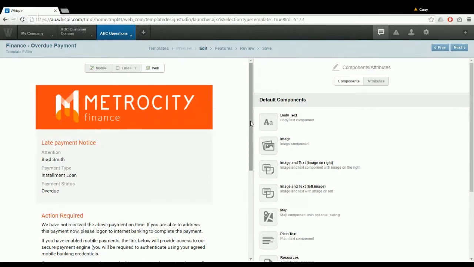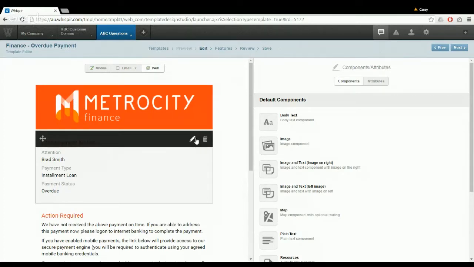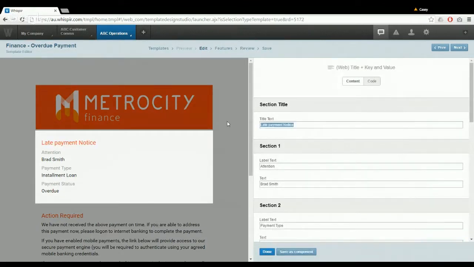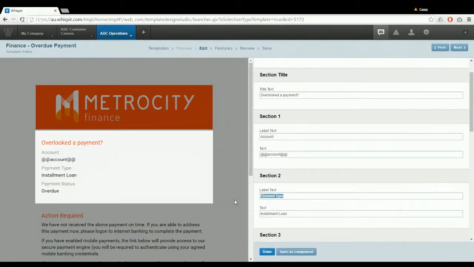I'll first update the header section, this section here, changing the labels to be in line with my language that I use within the organisation. So I'm going to change this title text, and you will note the text being changed on the left-hand side as I type. You'll note that the two attributes that I've used, account and payment due date, do not have any spaces in them. That's really important.